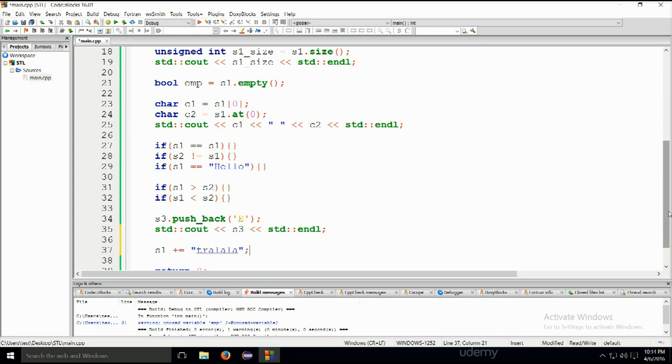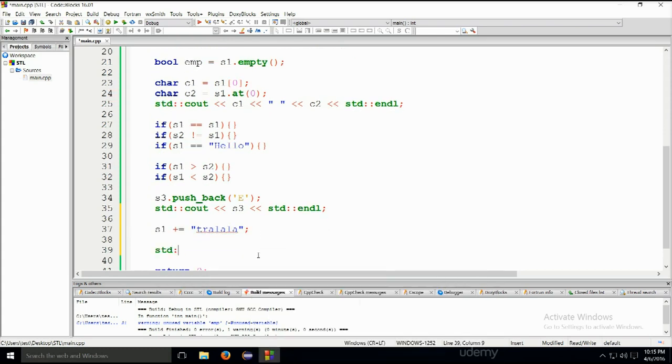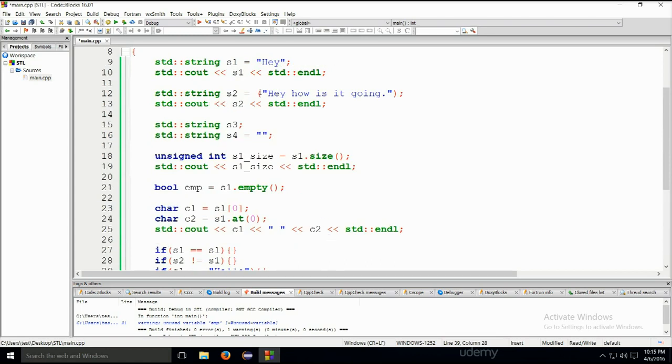You can also do this in a more complex fashion. For example, you can do it like this: std::string s4 equals s1 plus comma space plus s2. And you see, whatever is in s1, which is hey, you will add a comma to it at the end, so it will be hey, comma, plus s2, which is hey, how is it going? That's it.